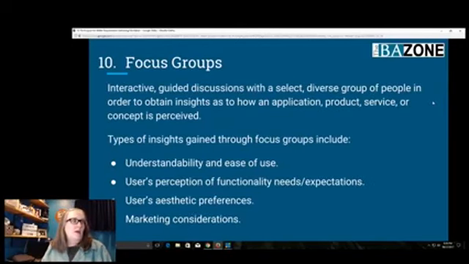Focus groups. Okay, focus groups are interactive, guided discussions with a select, diverse group of people in order to obtain insights on how an application, product, service, or concept is perceived. So this is usually a mixed group. Sometimes, depending on what it is you're building, this could just be people off the street that you're going to give $10 to for the hour of their time or whatever. There's a lot of different ways to do this.